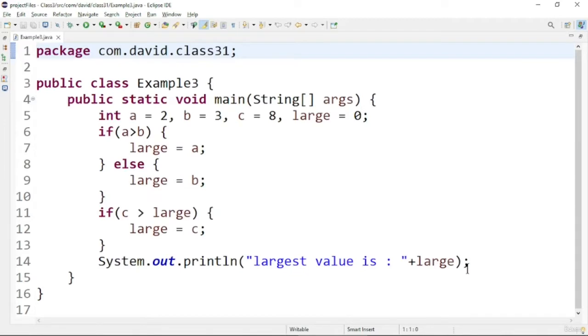Now let us see a program for printing the largest of three numbers. So here I have three values a, b, and c, and we want to find out which is the largest number among them. So we can use conditional if conditions to find out which value is larger. First I'll have an if condition to check which of a or b is greater. If a is greater, then I'll put large equal to a, else I'll put large equal to b.